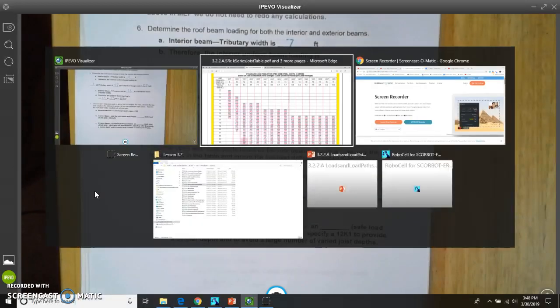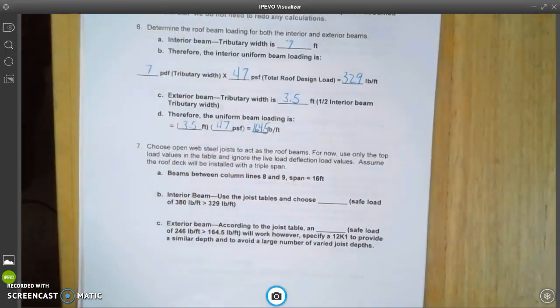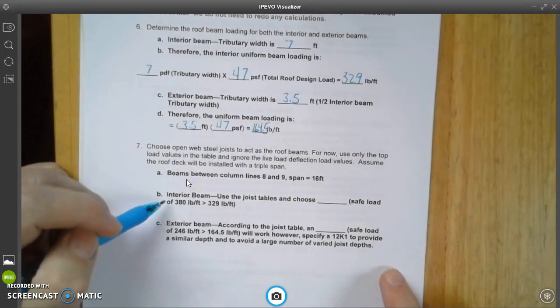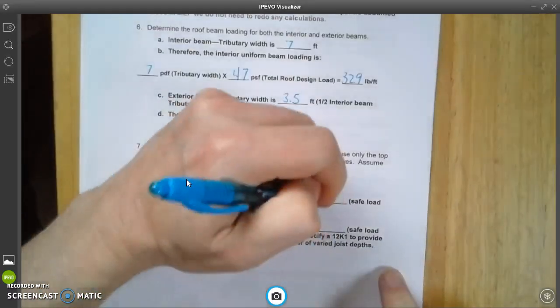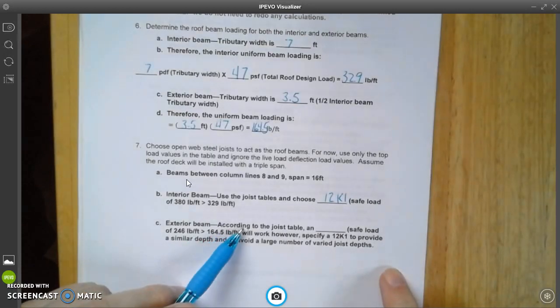So I'm going to Alt-Tab back to the chart. I go to 16, and remember I'm only looking at the top value in this row. I'm looking for anything greater than 329. Not there. Well, there it is right there, 380. So 380 is greater than the 329 pound-feet that I have. I go up here and I see that that is a 12K1. So back to my problem, where it says interior beam, I'm going to write 12K1.